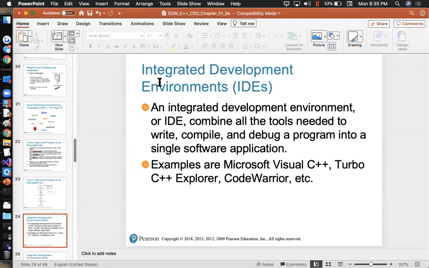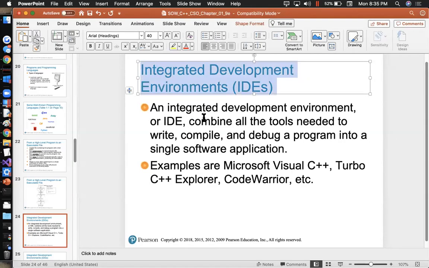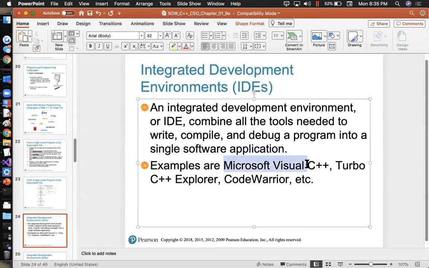All right, this is where we're going to stop. Integrated development environments. Visual Studio is an integrated development environment. Code Warrior is an antique one. This slide must have been written a long time ago. Even though it says 2018, that should be Xcode. I don't think people use Code Warrior anymore.